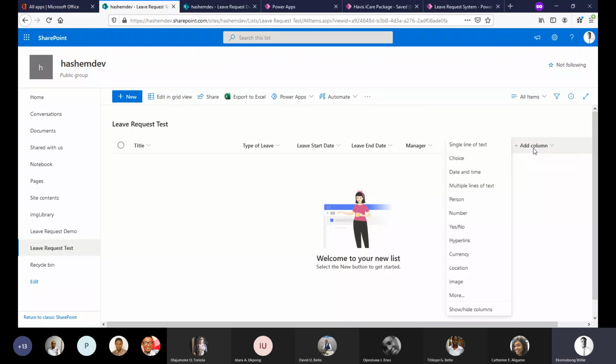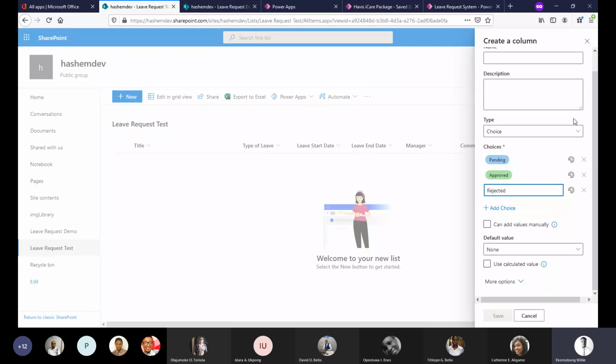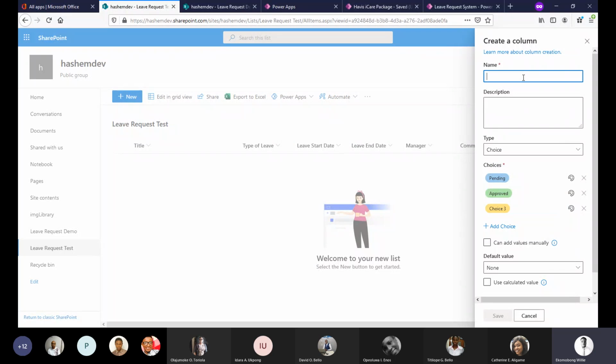So the next one is going to be status. How do you track your leave when you send it out? You need to know if it's pending, if it has been approved, and if it has been rejected. So you can have pending, approved, rejected. So we are using the choice field as data type here. So you call the field status.